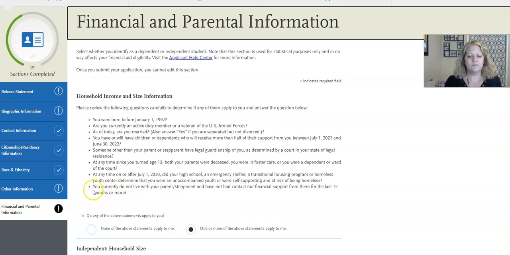So I want you to look at the very last one. You currently do not live with your parent or step-parent and have not had contact nor financial support from them for the last 12 months or more. So a lot of students are on their own. They're not in contact with their parent, even though they don't meet the age requirement for the federal government. So you would want to say, that is me, and then you would mark this button.